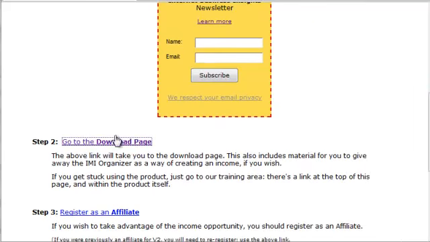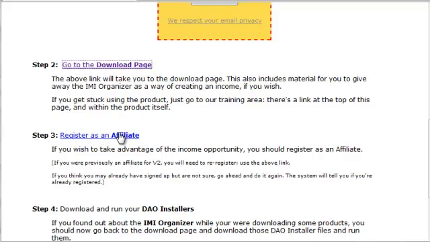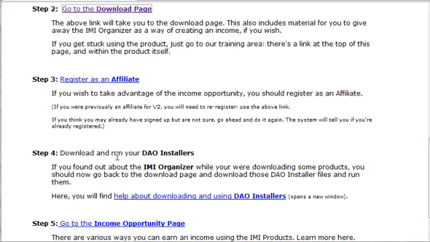Then go to the downloads page, which I'll do in a minute, and do the downloading. Once you've done that, you may want to register as an affiliate if you're operating in the internet marketing niche at all. That would be a good thing to do. And then if you've come across the product as a result of seeing it on someone's download page, the product that you've bought or you're getting for free from somebody else, then once you've done all that, the downloading, maybe registering as an affiliate, go back to the person's download page and start downloading the DAO installers, and you can get the information from that download page automatically organized into your IM index by using the DAO installers.